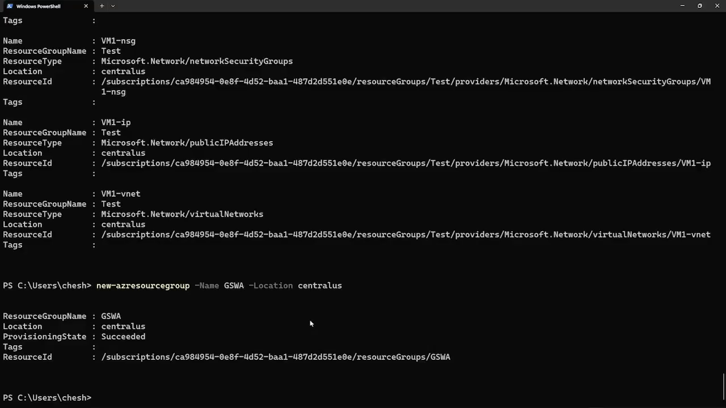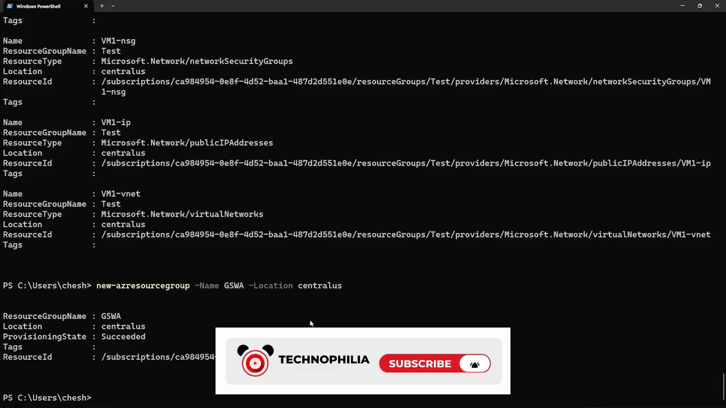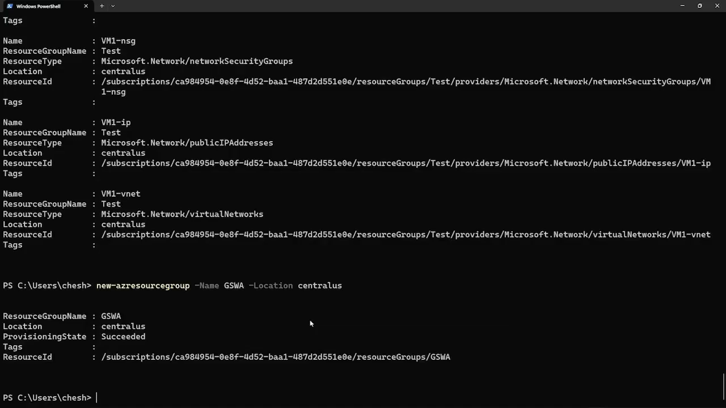And by the way, the underlying component that created that resource group is ARM, Azure Resource Manager. So now I have a resource group called GSWA. We'll use that through the rest of this course. So that's how you can use the Az module in PowerShell, and you can use it to list your resources, create Azure resources, and manage Azure resources. If you go to the Microsoft website and you search for PowerShell Az module, there's a reference there that will list all of the different commands you can use with the Az module, and it'll show you how to use them, give you examples, and all that kind of thing.